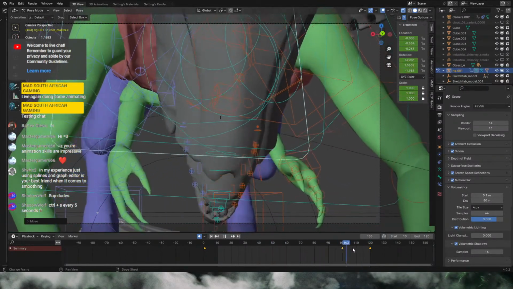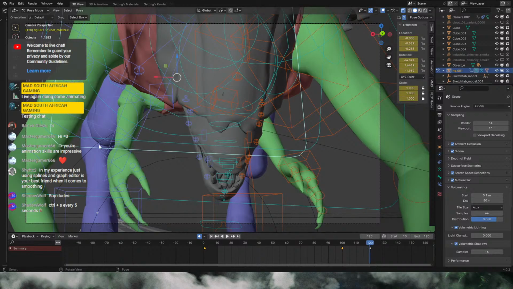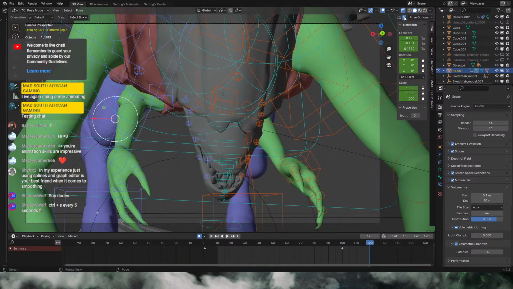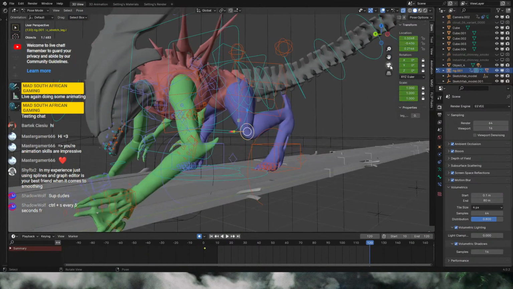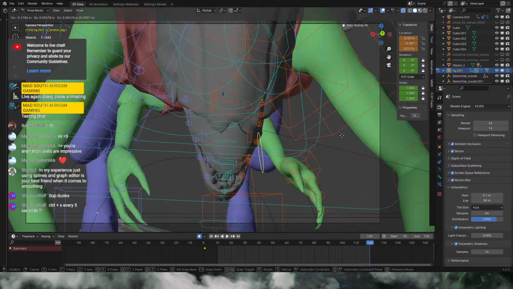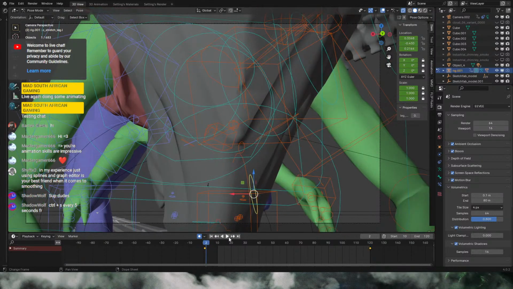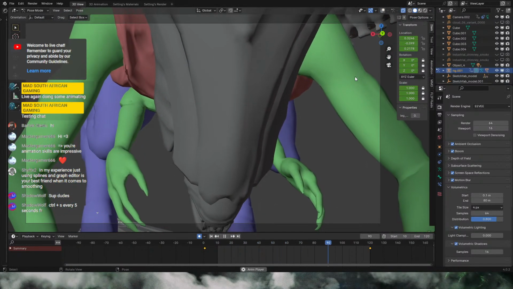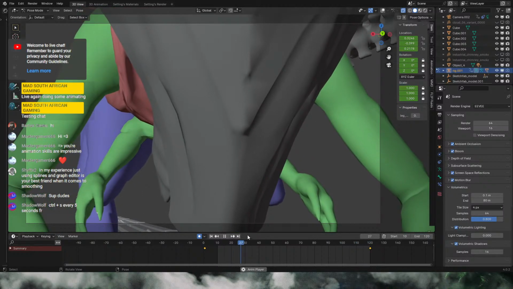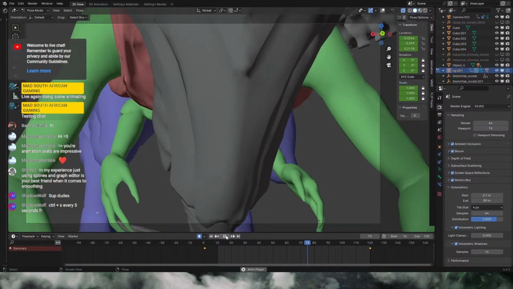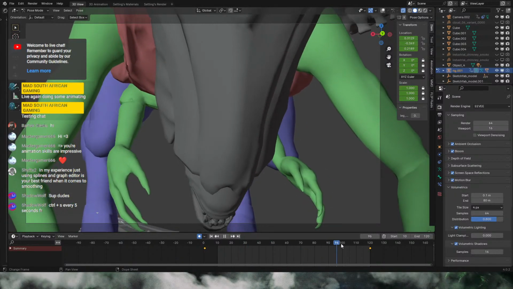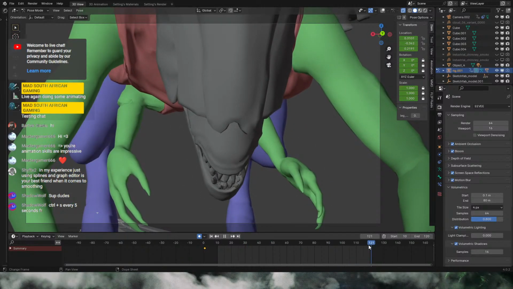But those legs though, dude, those legs are just jacked. Yeah, bring that back. Oh, yeah. Hold up. We got the butterfly effect going on here. Bring that back there. There we go.